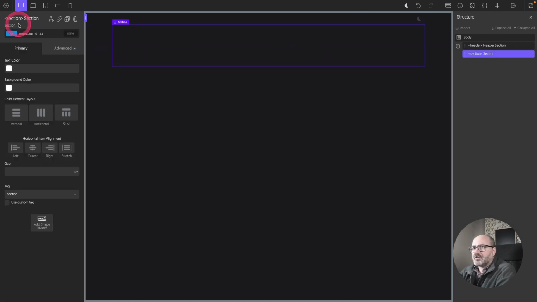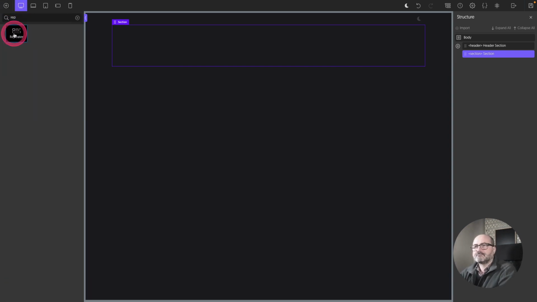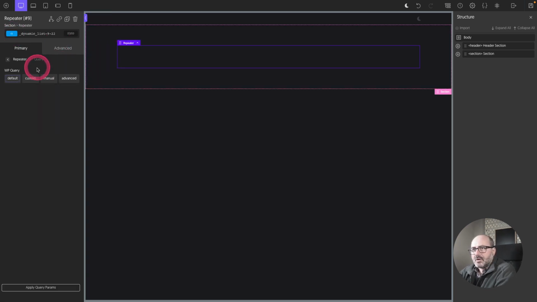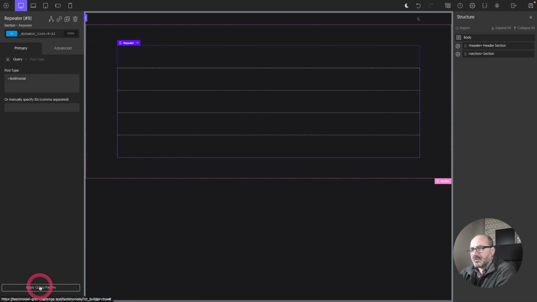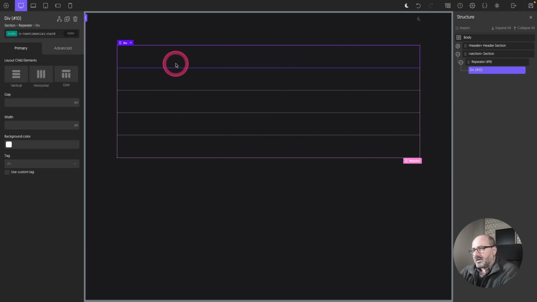And inside my section, let's add a repeater. Okay, my repeater will query my testimonial post types. Let's apply query parameters and we are seeing 5 divs. Perfect. Let's open the structure so we can see. Let's grab the div and we will assign our div a custom class of c-testimonial-card.